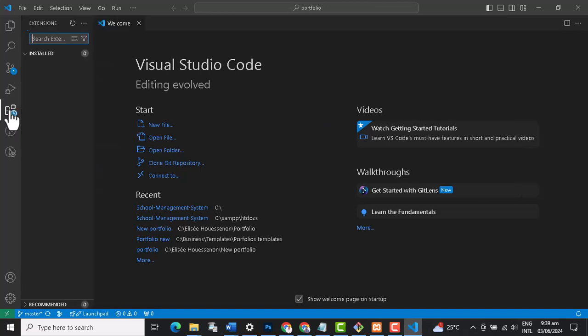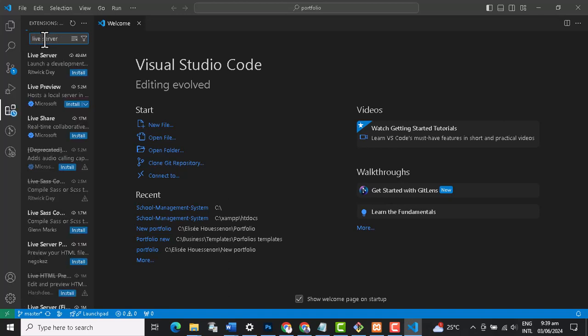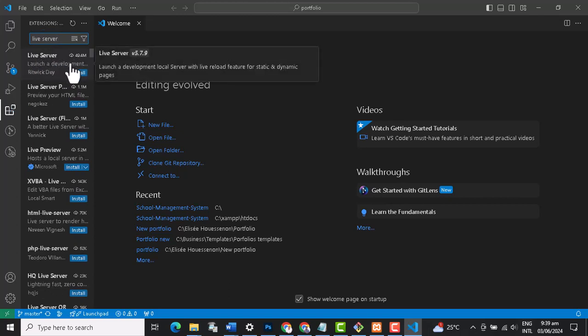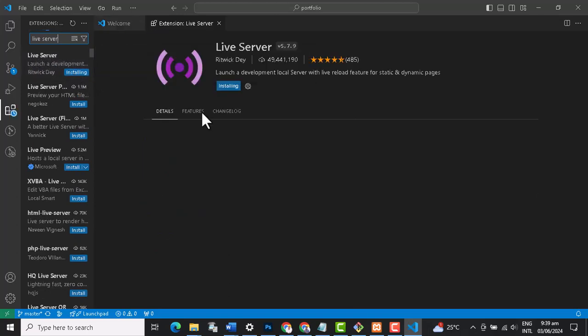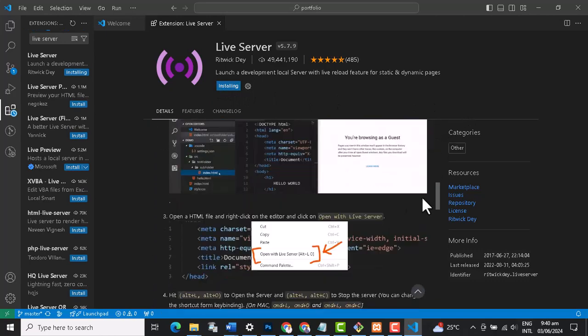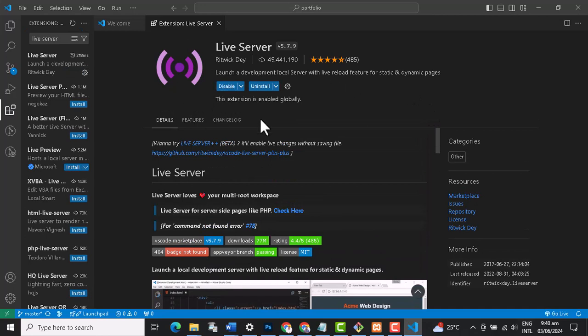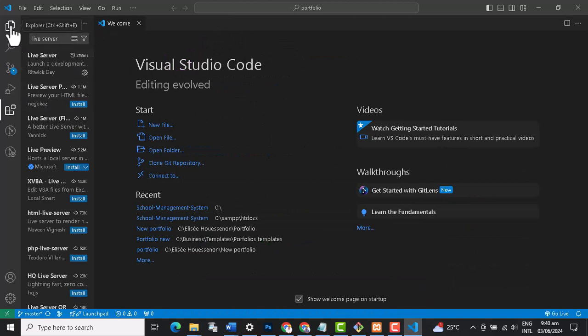I'll click on the extensions and in the search bar I will search for Live Server. The first one here, click on install. Wait for it to install. You can see it is installing. Very good. Once the installation has been done successfully, you close that window, and then we will now create your first web page, your first HTML page.